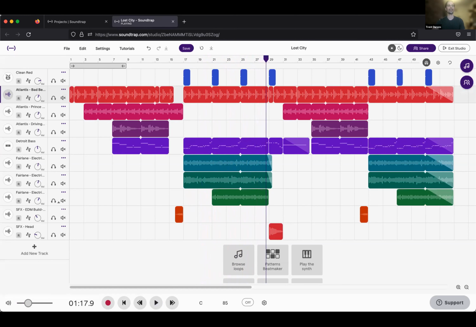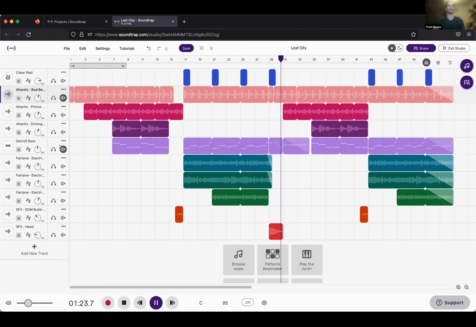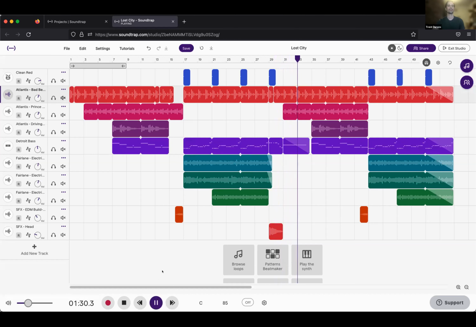The same way I soloed multiple tracks, you can also do that with the mute button. You can mute the drums, mute the bass. All right, mute and solo.